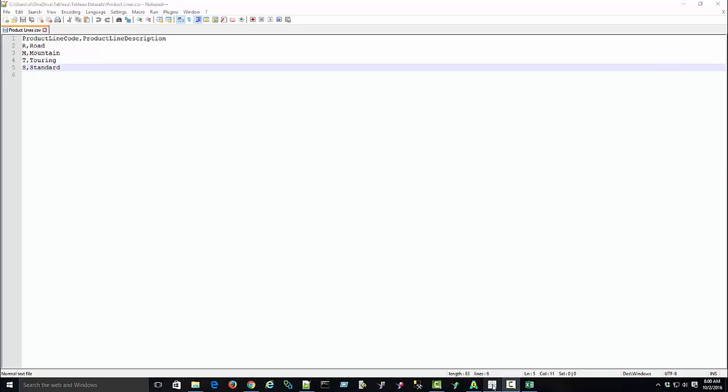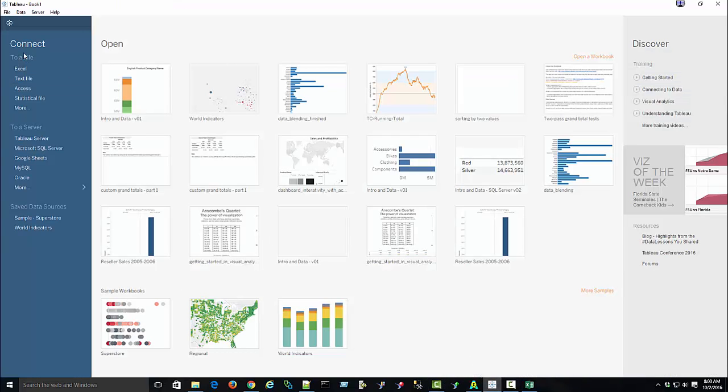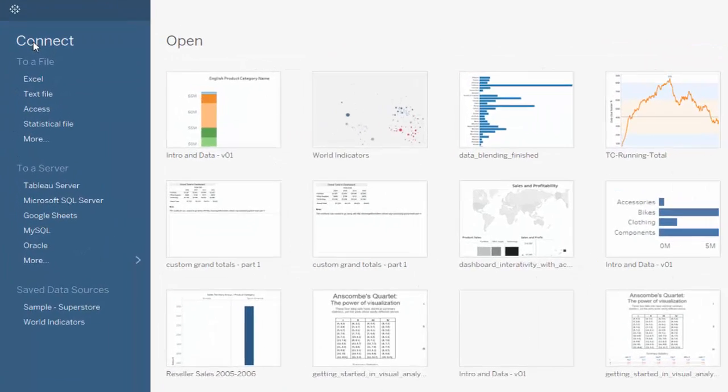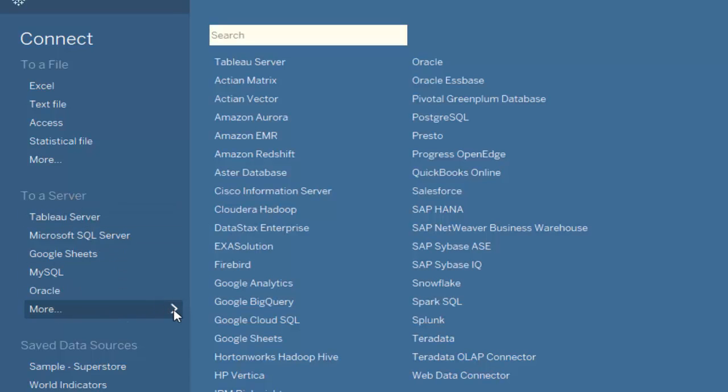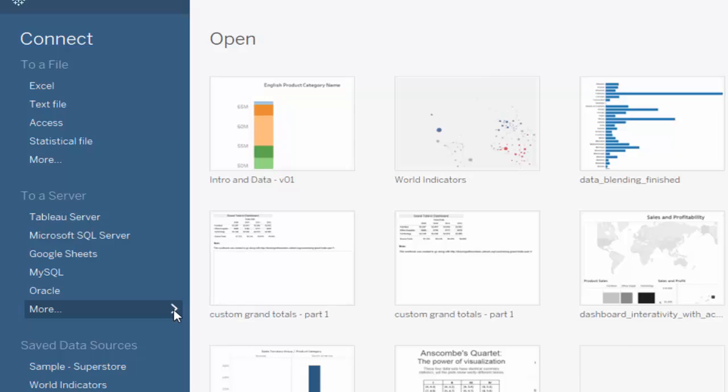Let's go back into Tableau now and connect to these data sources. So to do that in Tableau, we are only going to be connecting to Excel, Google Sheets, and a CSV file. If you have the professional edition of the desktop version of Tableau, you can connect to database servers. There are lots of them available. But for the purpose of this demo, we're just going to use Excel, Google Sheets, and a text file.